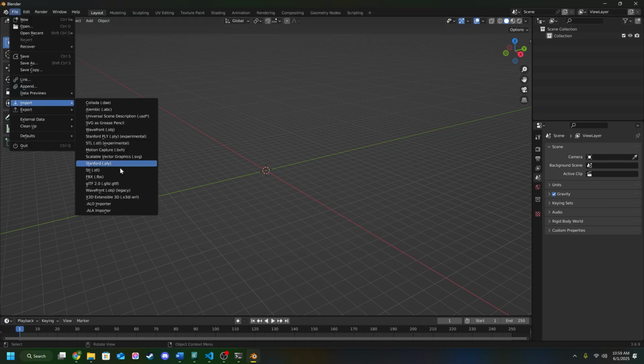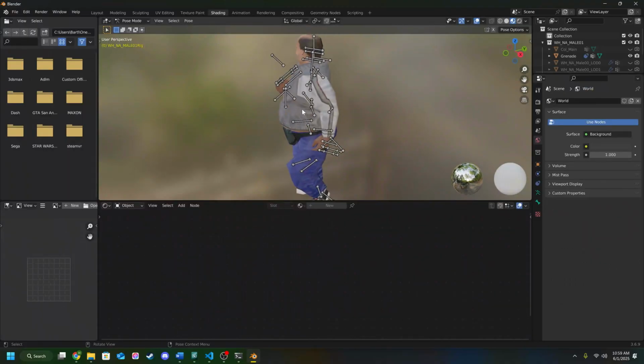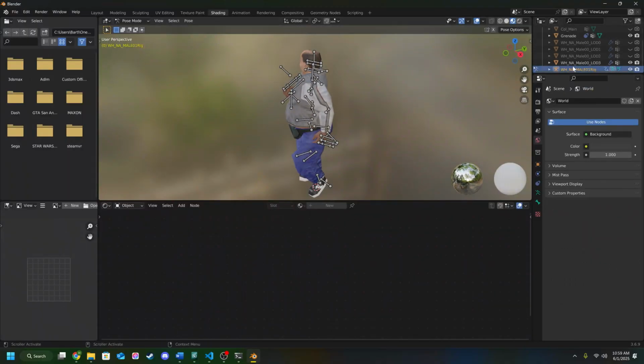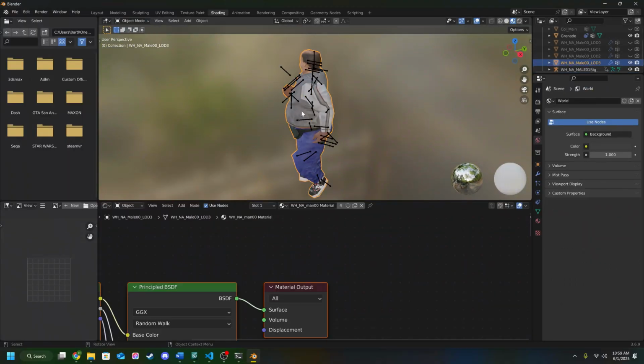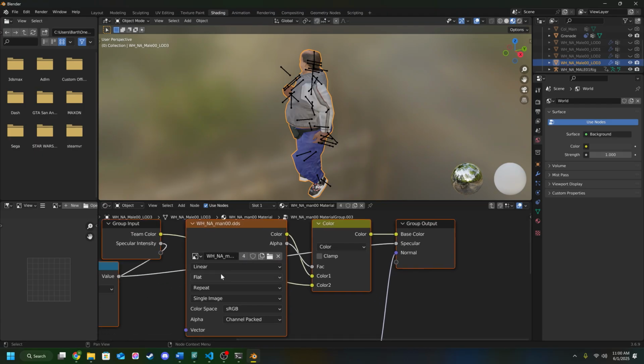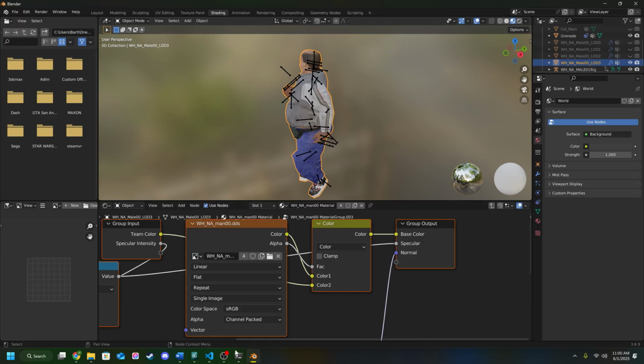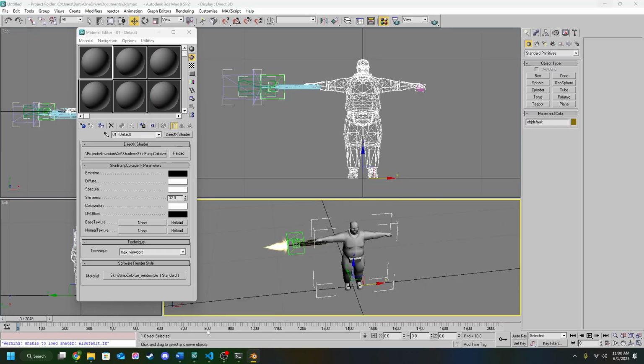If you import your ALO file and head over to the shading tab, make sure you're in object mode, click on the model, and go over to this node over here and click on that. You can see all of the different textures that are used. So we know that it's WHNAman00.DDS and WHNAman00 bump. So we can type that in to find it.